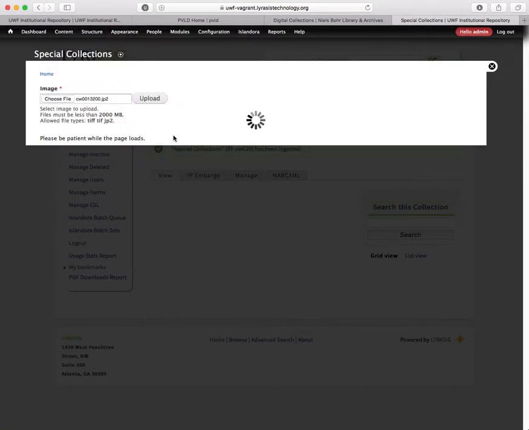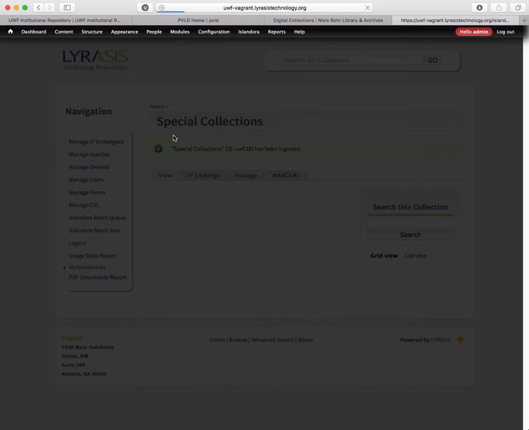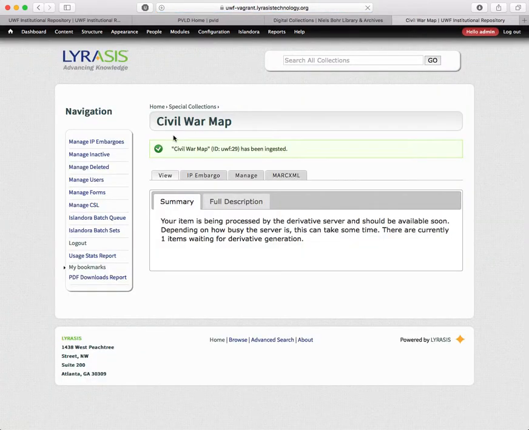and go ingest. It'll take a moment because it's a fairly large file. But then we've got this Civil War map loaded. You can see derivatives are created asynchronously. So the object's been ingested, but the access copies, the ones that are used for the deep zoom, aren't here yet. So it tells you about that while it goes through and creates those.